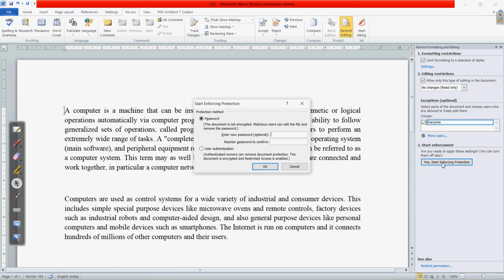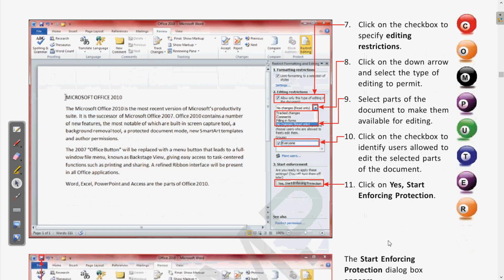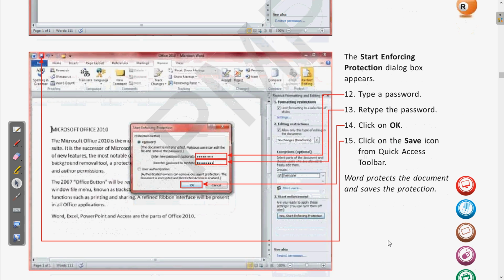When you click on start enforcing protection, it will give you a new window. Let us see again in the book as well. Clear? So till step number 11 we have clicked on start enforcing protection. Now here comes the password. The start enforcing protection dialog box appears. Type a password, retype the password. Clear? So we have this new dialog box. In that we can choose the password which you want to apply on the document. Clear? Then the new password, then click on the OK button.